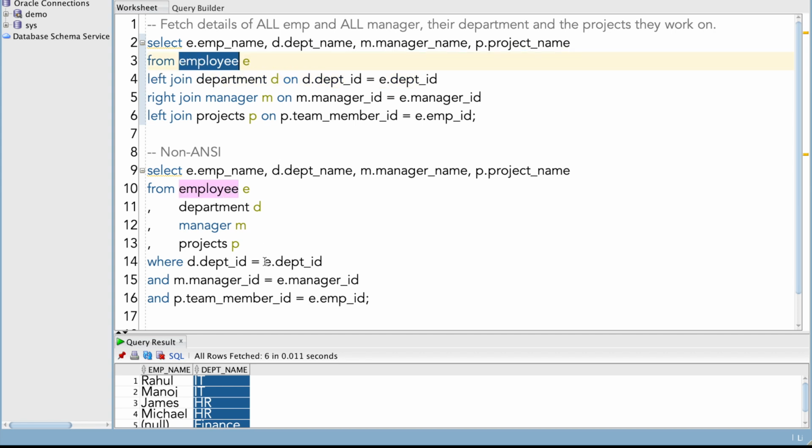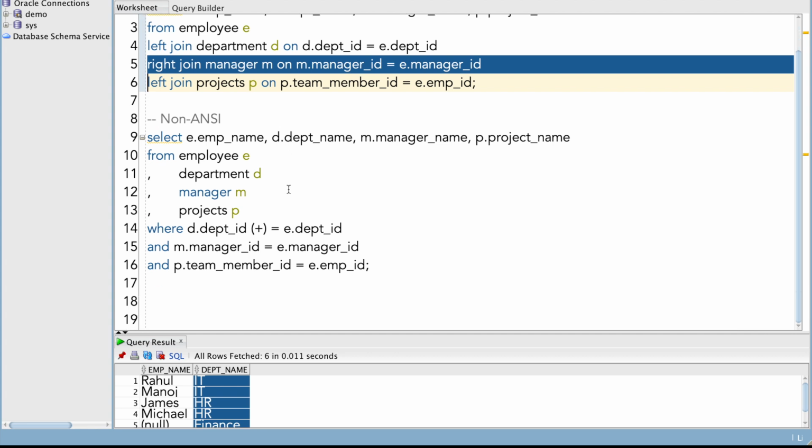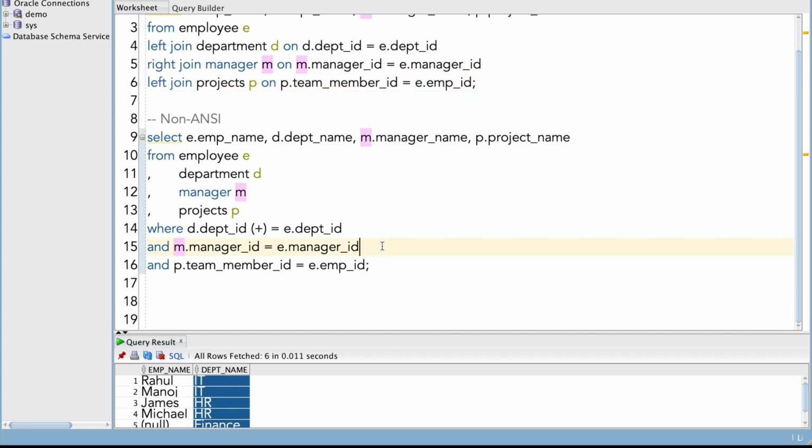So since my outer join is on the employee table, I need to mention this symbol on the opposite side. So I'll mention it near my department table column. Right, so the next is I'm joining the manager table with the employee table. Here I'm doing a right join on manager, so my outer join is on the manager table. So my manager table column is here, so my outer join should be here.